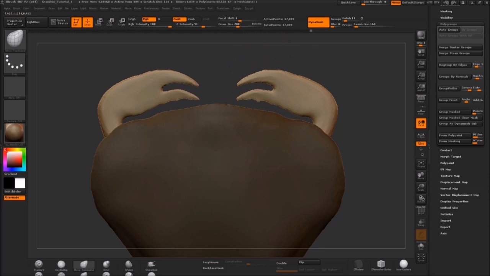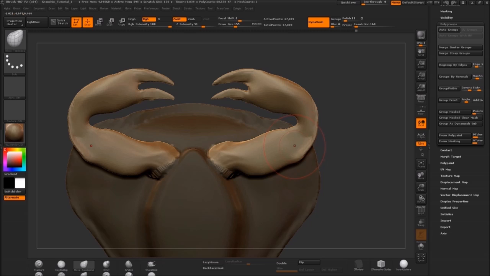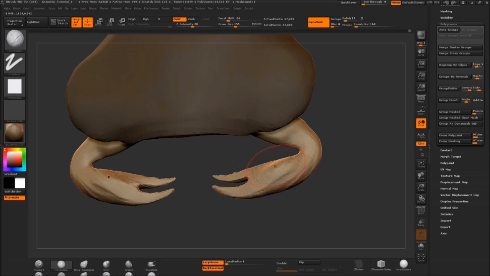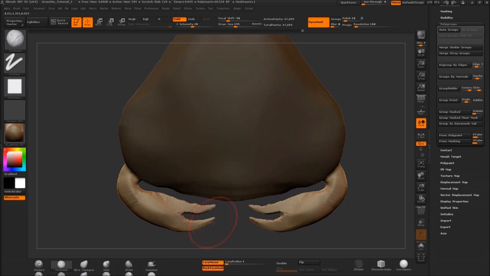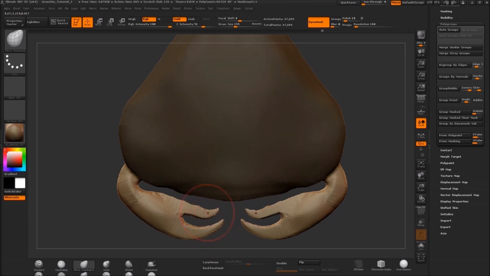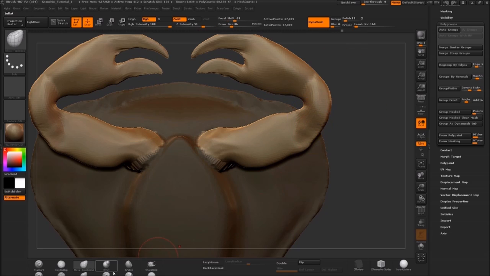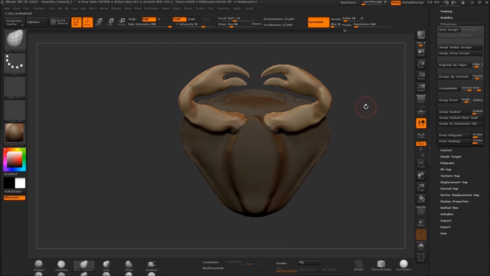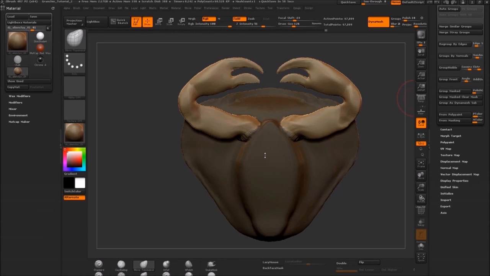Let's speed up the movie. Okay, just a rough shape. I'm happy for now with the claws. Let's move to the legs.